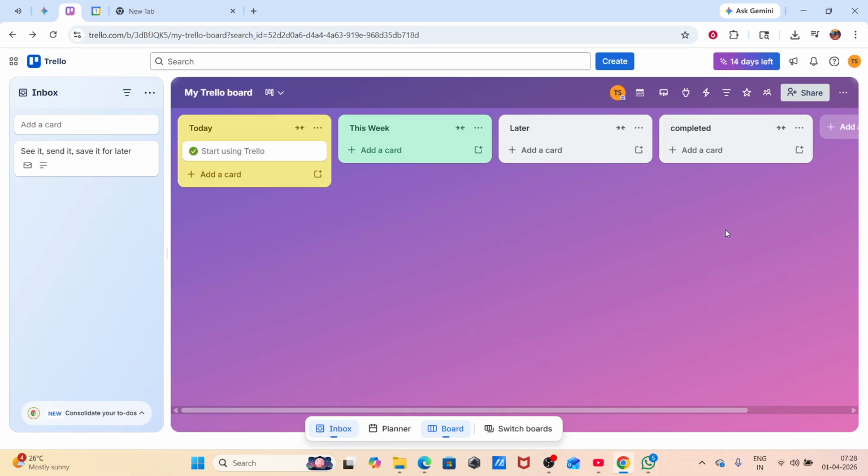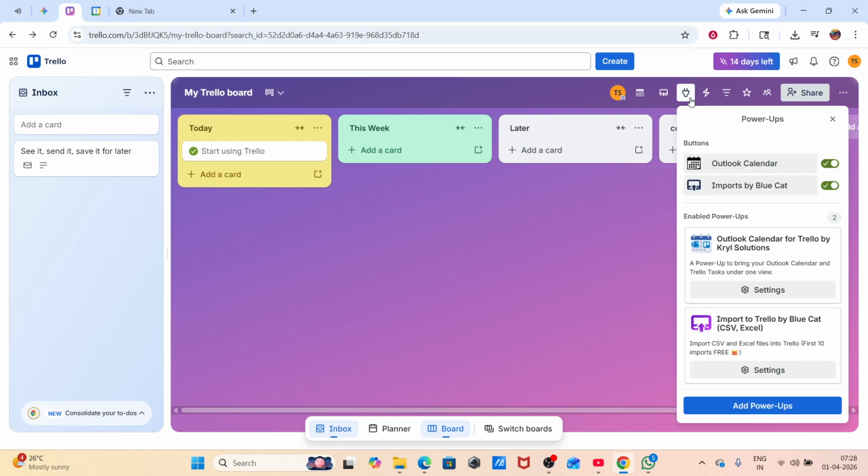Speaking of boards, let's navigate to the one where you want to enhance functionality with a power-up. Locate your workspace and click on the specific board you want to work with. This action will take you into the board view, where you'll see all your lists and cards.